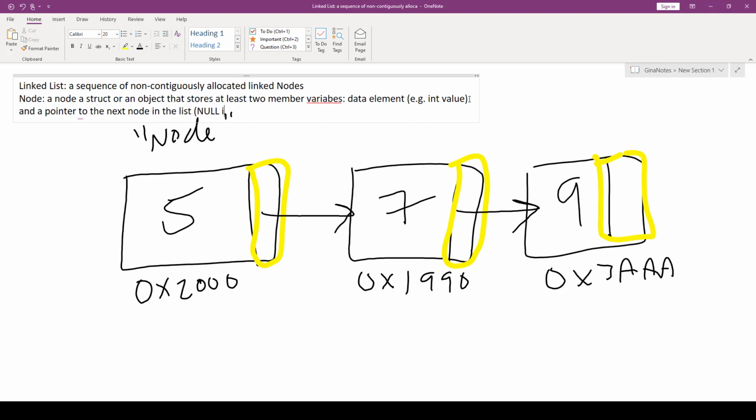Now I'm going to write null if there is no next pointer or next node. So when would there be a case where a node doesn't have a valid pointer to the next node? Well, that would be when you're at the last node in the list.